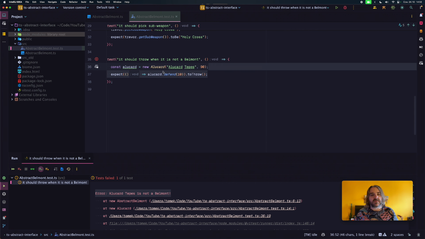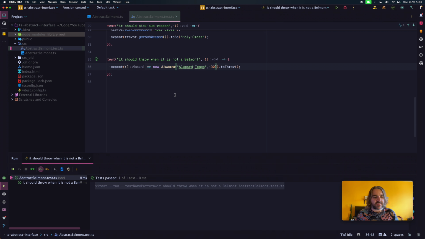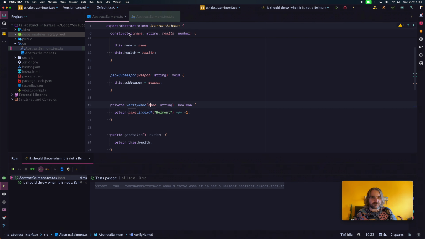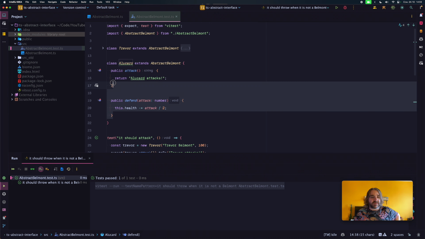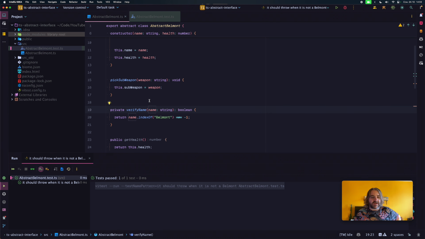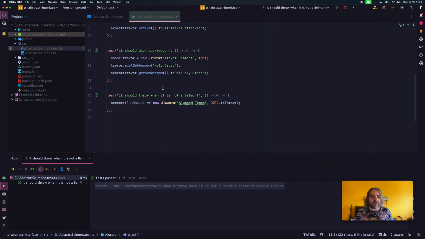So I guess we should do this. To be frank, I am not good with testing throws, but yeah, it throws like this. So we can write this class, right? We cannot say okay, Alucard, and he extends the Belmont, and then we can implement this. But we have this private hash check that will say okay, it's not a Belmont. Sorry, I am throwing. All right, so now it's really finally it with the abstract classes.